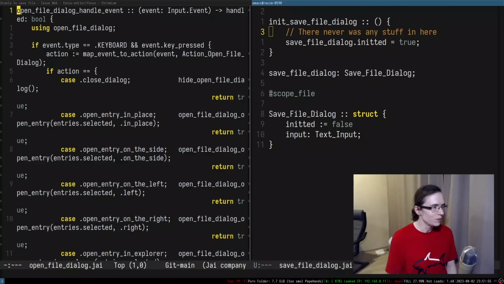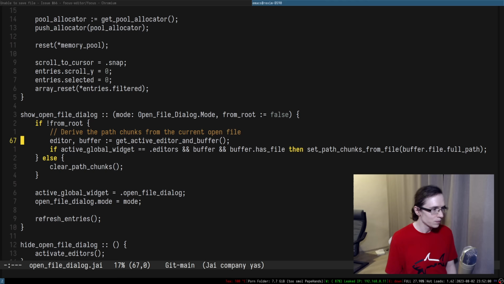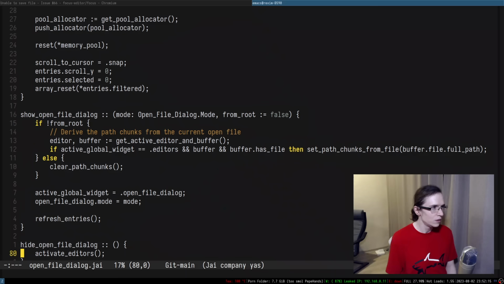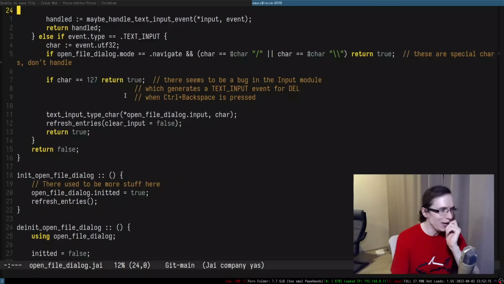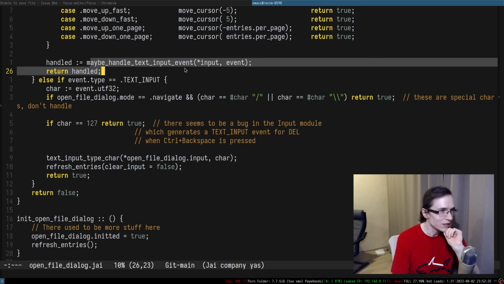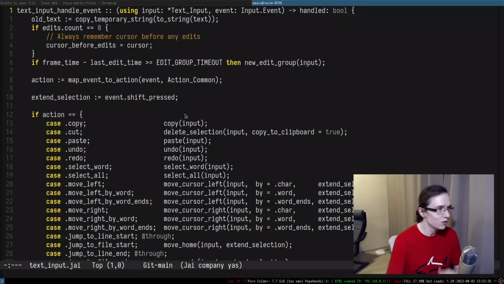So we probably need to do handle events. Do we also draw this thing? How do we render this entire stuff? So these are different actions. Maybe handle event is actually the thing that draws this entire stuff. Right, maybe handle text input event. Right, and so this is the entire thing. And then we do text input handle event, and it's probably inside of the text input. And then inside of text input event, we do some stuff. Map event.